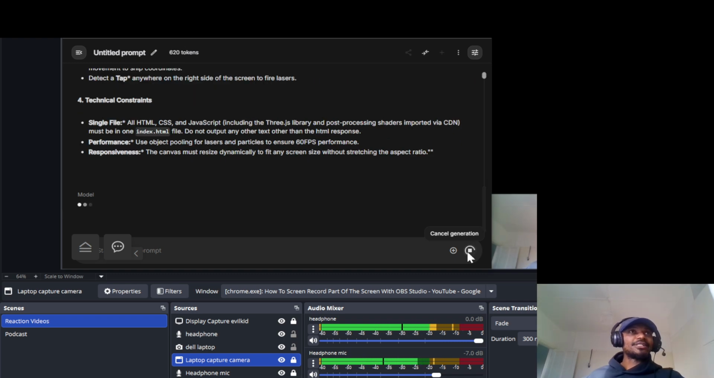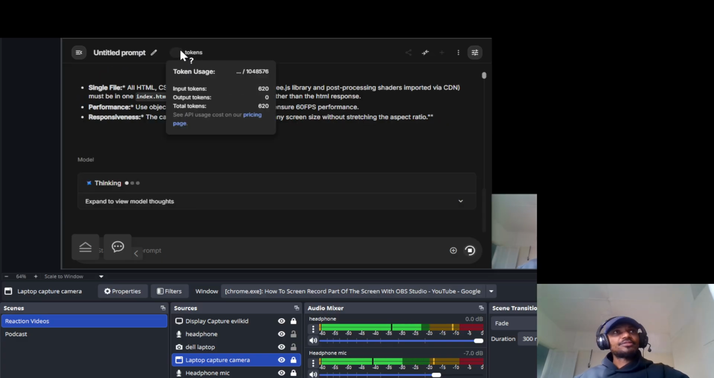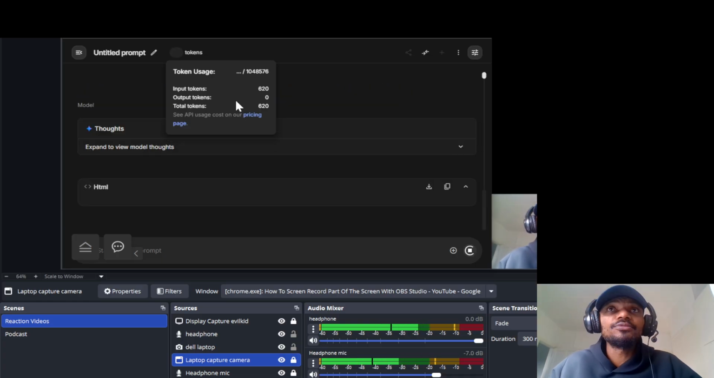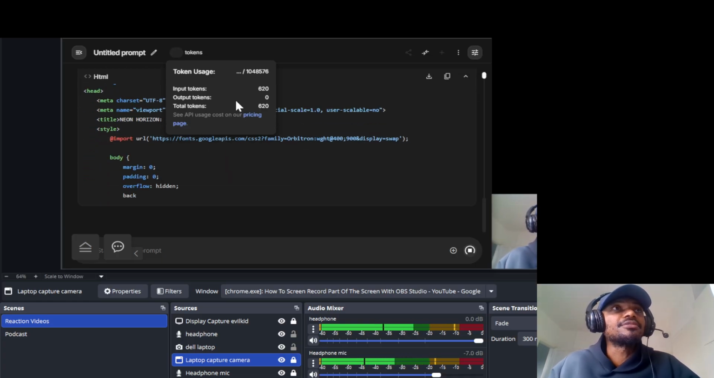So that would take 600 tokens, was it? My token count did go down there. Is it? No, yeah. Input tokens 600, output tokens 0. 620. To be honest, I'm not sure if this is actually enough to build something. Let's see. It's doing the right thing.